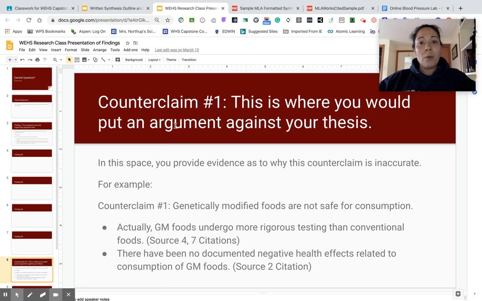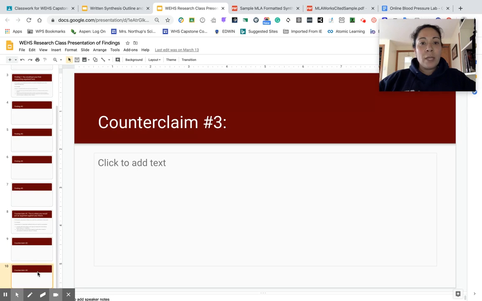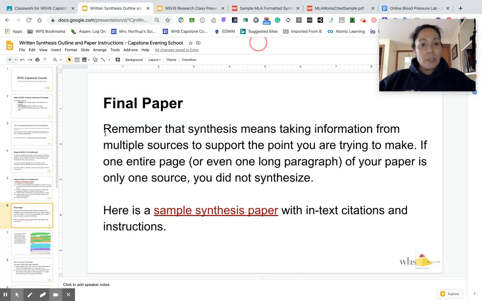Counterclaims are where you'd put arguments against your thesis. It's not saying that what you have said is wrong. It's that if you present a counterclaim, you can actually argue against it to show that your argument's even stronger. So, for example, I gave this one on genetically modified foods and how I think that they're beneficial. The counterclaim is that genetically modified foods are not safe for consumption. And then I have citations that refute that. So I'm saying that that's actually not true, and that's what my sources say. You need at least 2 counterclaims on your outline, and those are in the next 2 slides as well. Okay, so let's go back here to the slideshow.